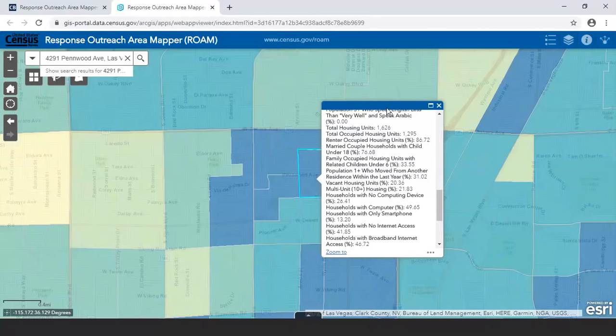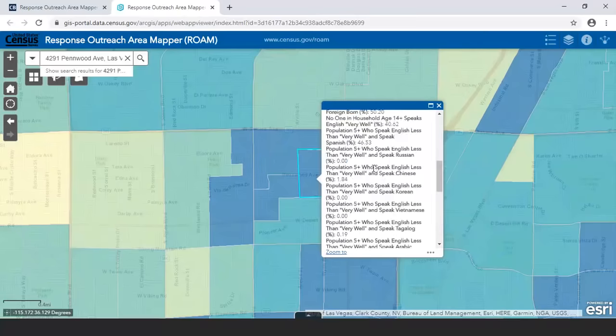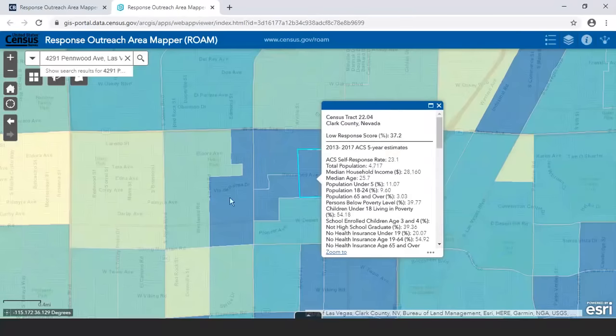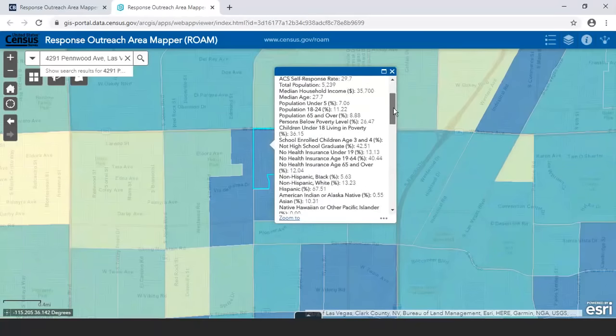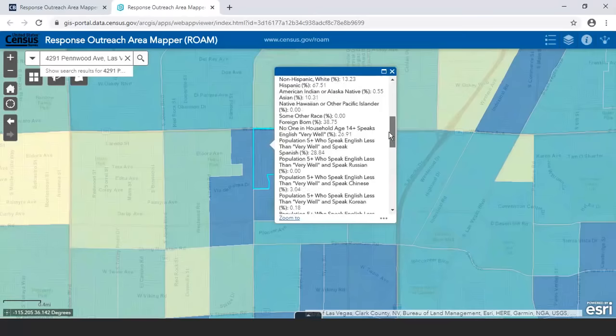Yeah, so that's basically how to learn from Rome about the neighborhoods that you're going into. I'm just going to show this one more time, and then we'll take questions. All right, you click on the track, and you can just scroll down and learn all this information.